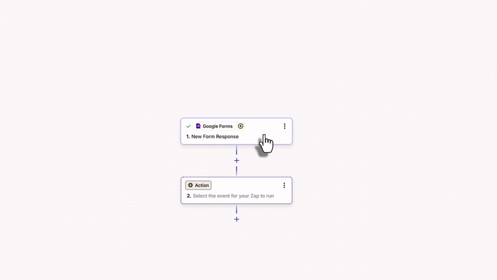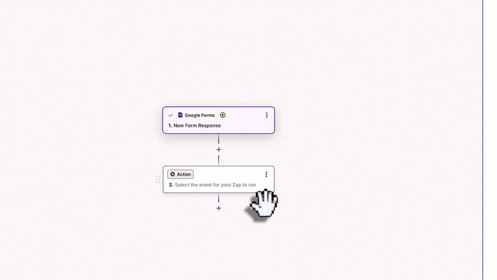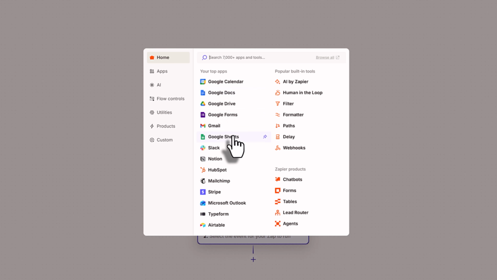So what this trigger again is going to do is that when a new issue is entered into the form, it's going to trigger this action, which is going to be adding that information to my Google Sheet. So now let's set up our action. The action here is our Google Sheets. So I'm going to select Google Sheets here.